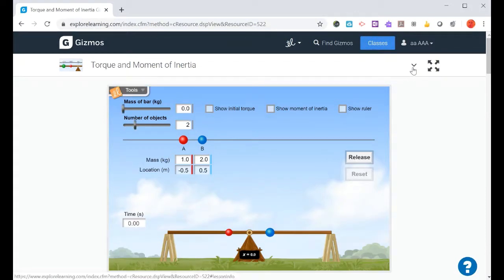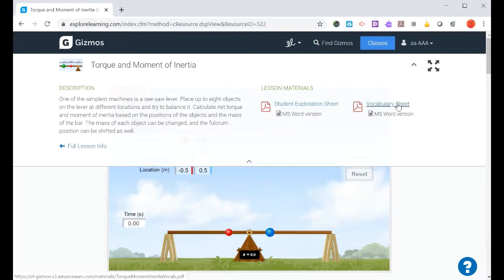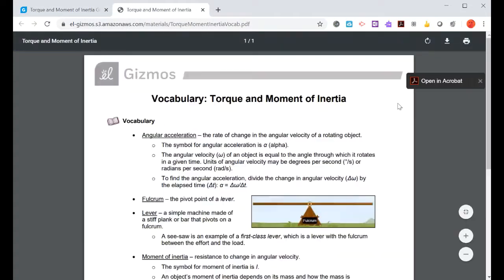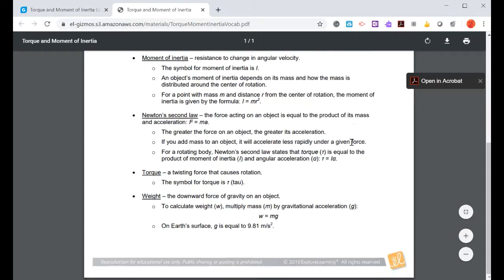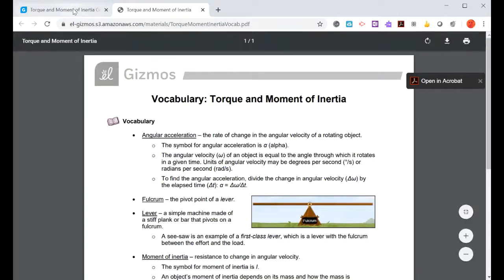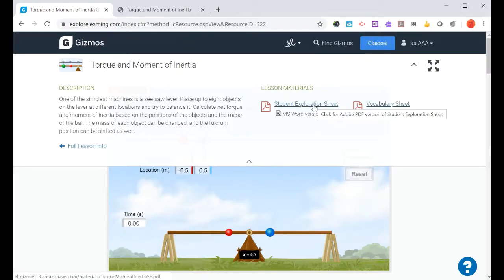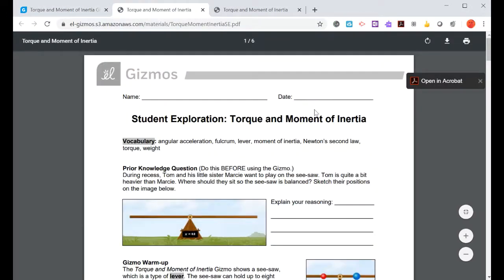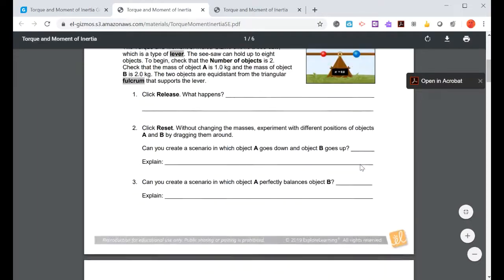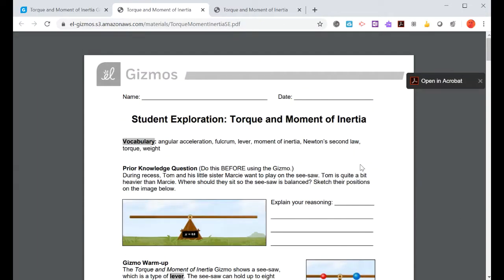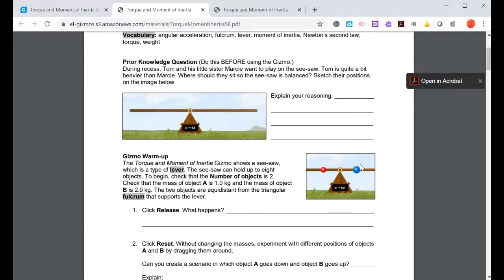As always, you want to go to the pull-down menu here, so you can click and get the vocabulary sheet, so you can see the words that are appropriate for this gizmo, and then we'll click on the student exploration sheet. Again, this is the instructions that show you how to go through the gizmo, and it also has places for you to answer questions and to record any of your data.